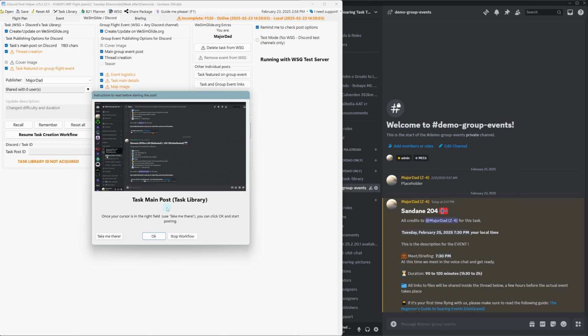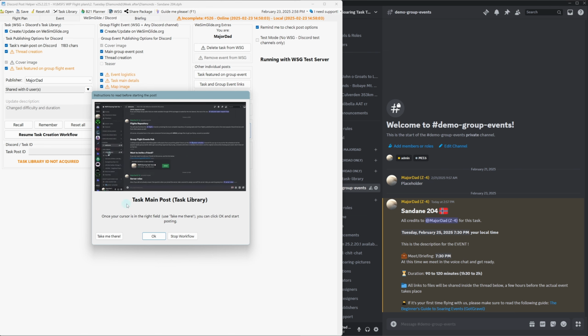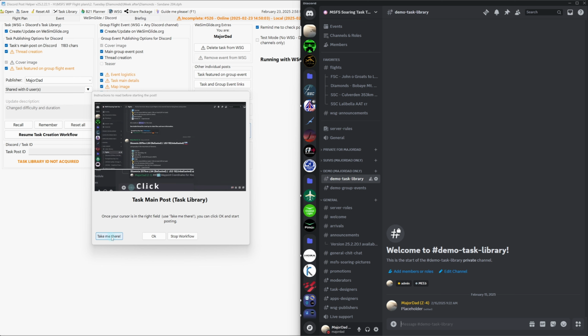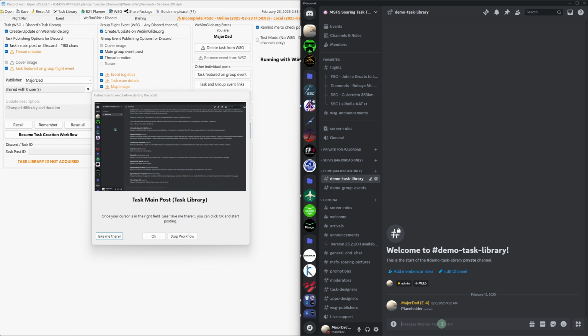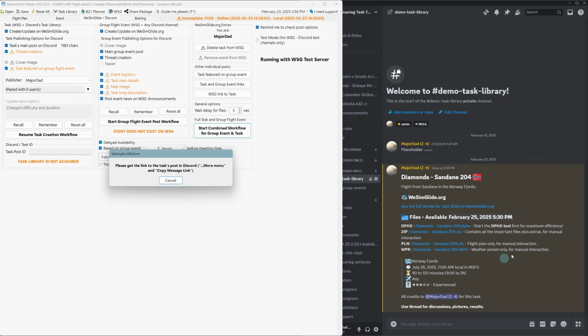Now we're back to when we posted the task. You see, we're familiar with this. We've seen this before when we posted the task. So same thing. Take me there. It's going to bring me to the flight library. Right now it's a demo, so it brings me to the demo task library. I click OK. I say auto paste. This is my task, exactly like we did previously. This is my new task.